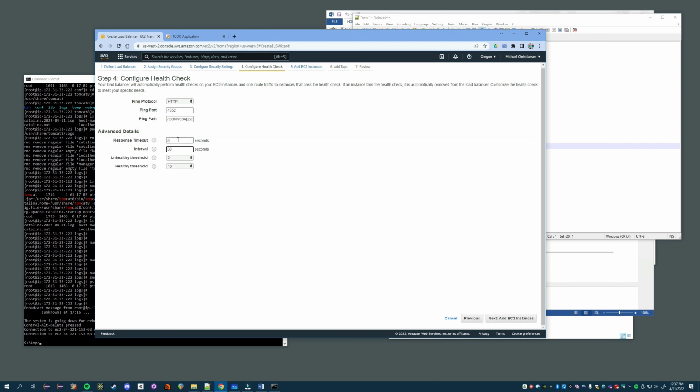So I'm going to set the timeout to 3 seconds, the interval to 5 seconds, the unhealthy threshold, well, this is the number of failures, okay, so 2 is good. And then the healthy threshold, the number of successes before it is healthy. So I'm going to set that to 2 as well. So 3, 5, 2, 2.